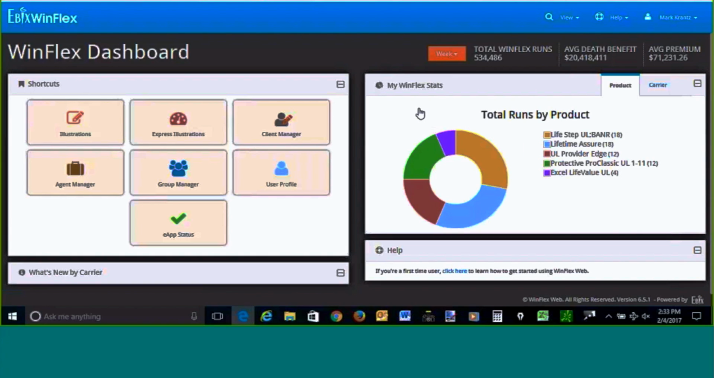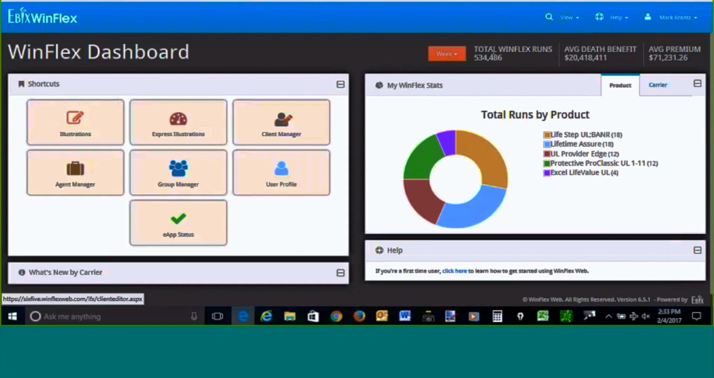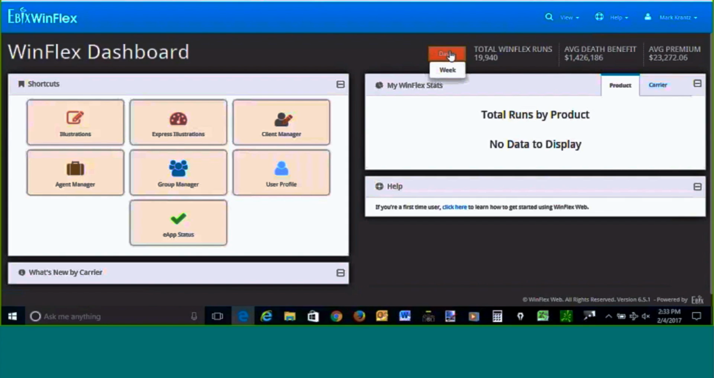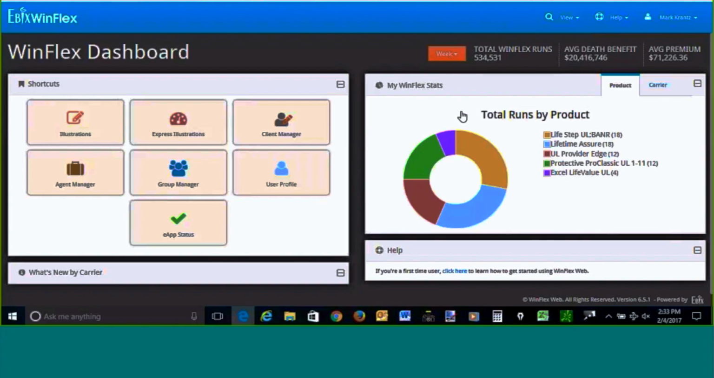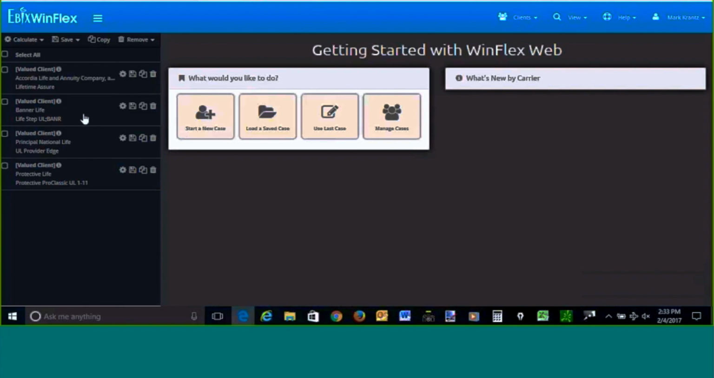All right, one other thing is that you do have access to your stats here, again by carrier product. Click in the white space, you can view a deeper dive in there, and then we've got our global WinFlex stats that you'll be able to take a look at as well. All right, so that is the dashboard. Let's go into the client editor and take a look at the changes there.